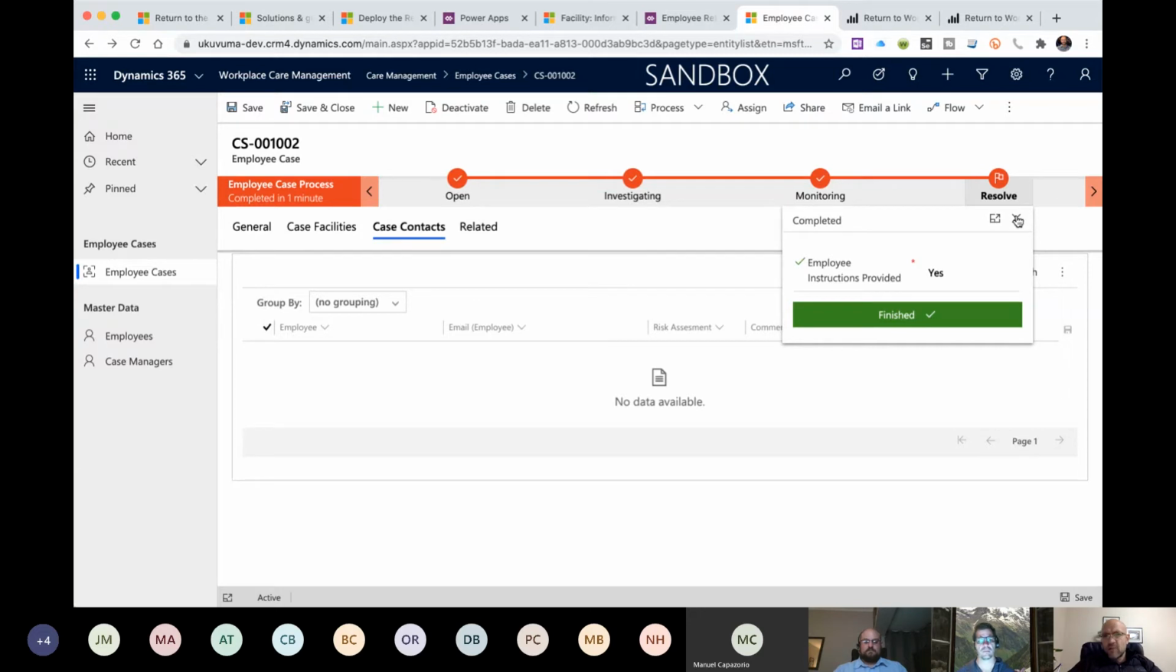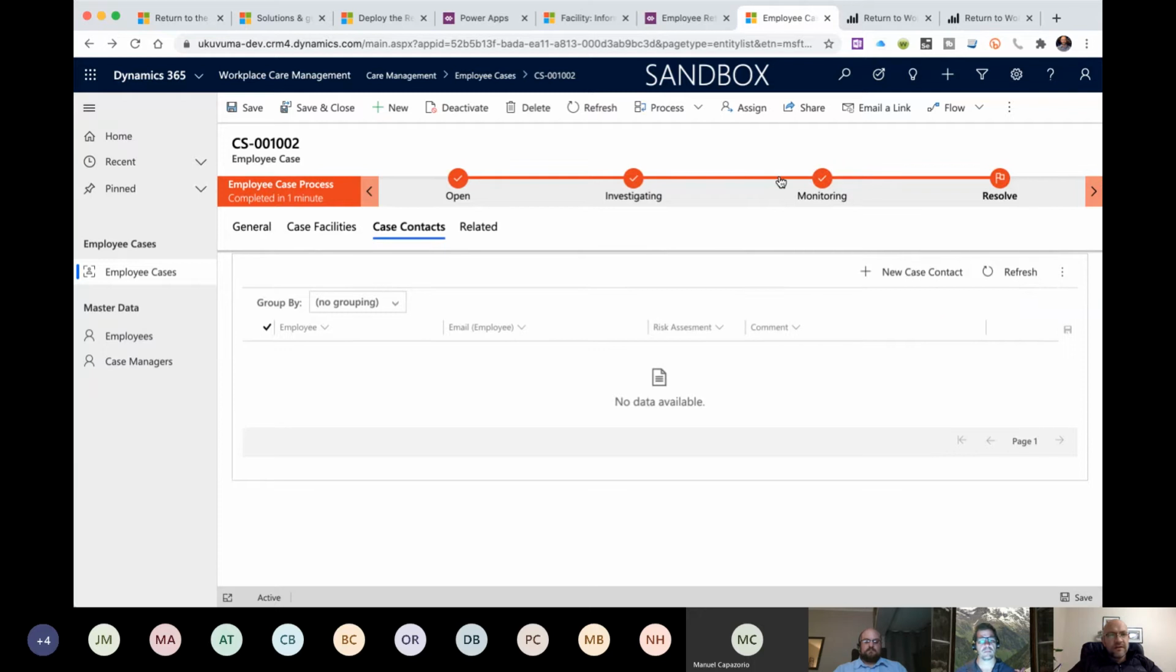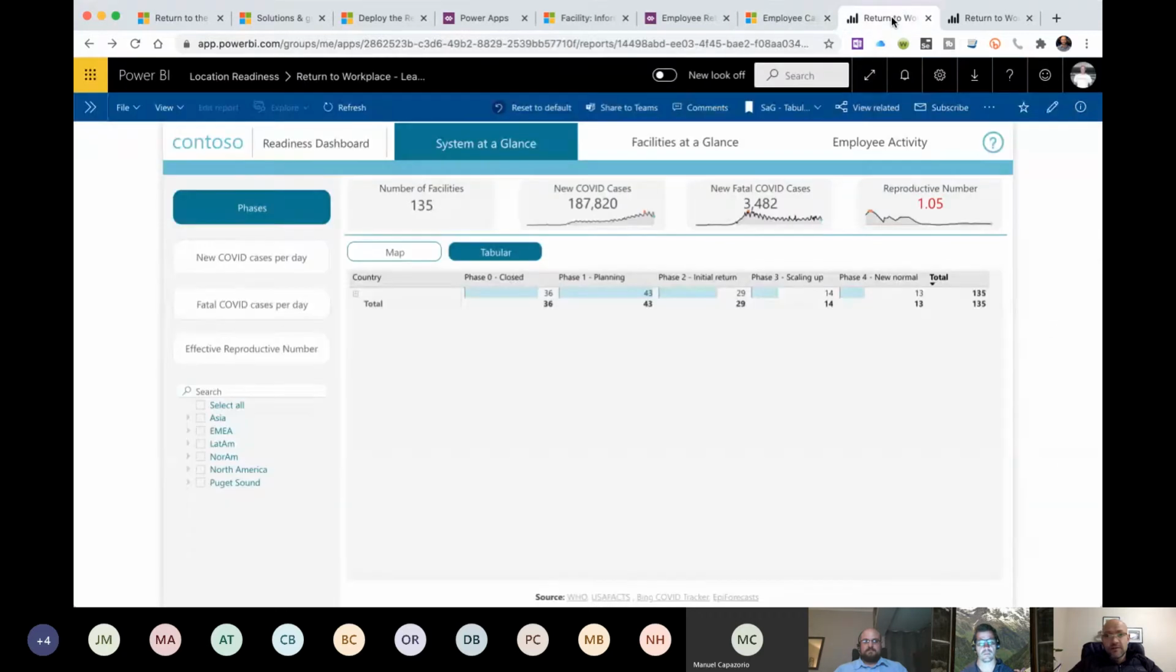So all of these things are then reported on. So everything that I've showed you up to now. On the left-hand side, sorry, in this, we've got the master data. So that's just a list of employees and then case managers. Your case managers would typically be your health and safety or HR representatives. So you can set those up.